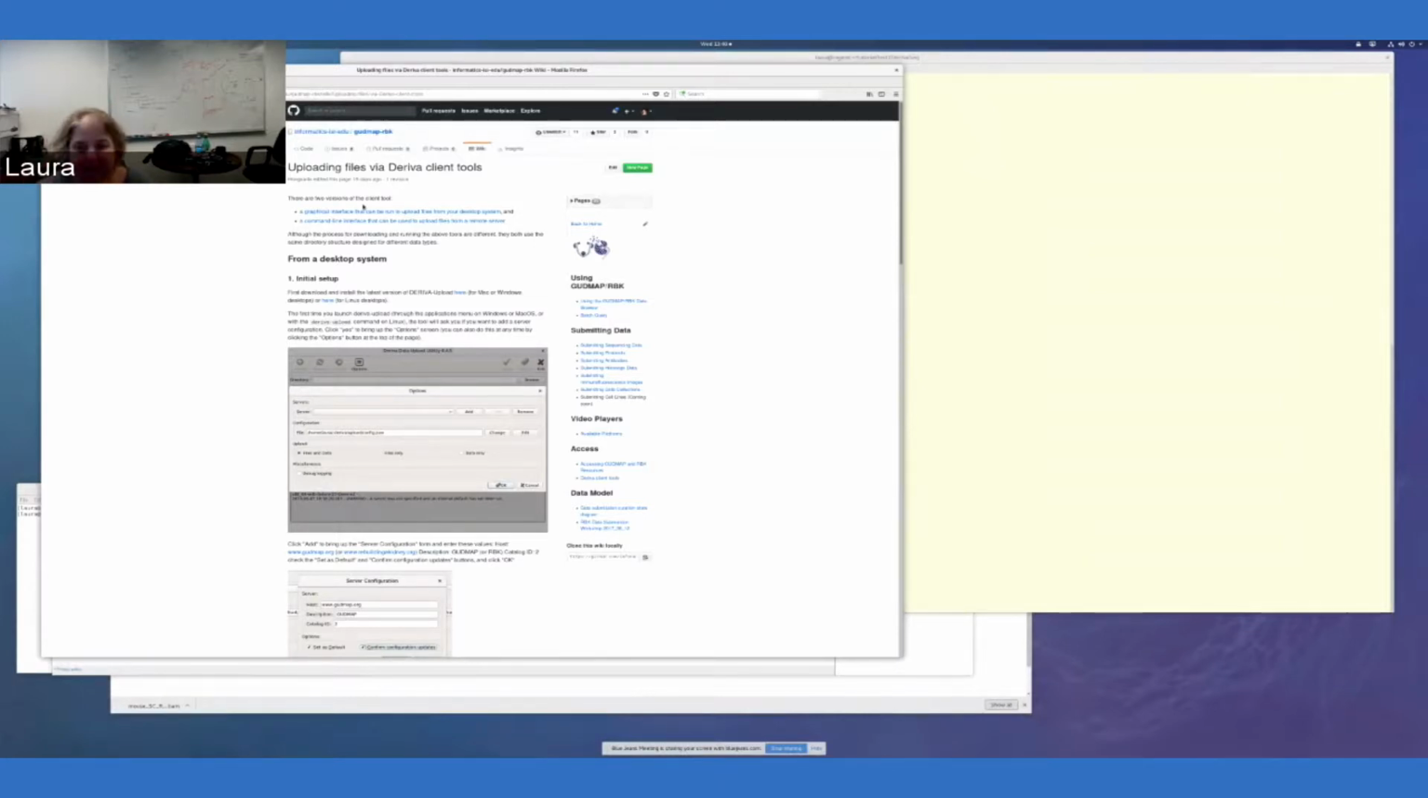And there are two flavors, basically, of the client tool. One is to be used if you have all of the files that you want to upload on your desktop system. If you do that, there's a tool that you can download that will give you a nice graphical interface that you can use to interactively select the database or the folder where the files are and upload them from there. You get nice, pretty screens and help.